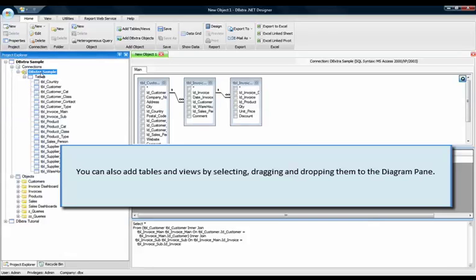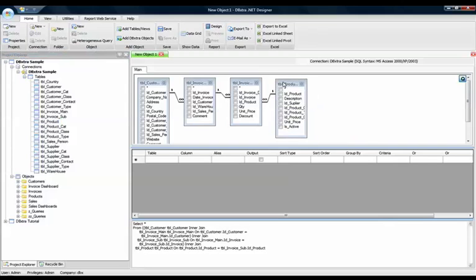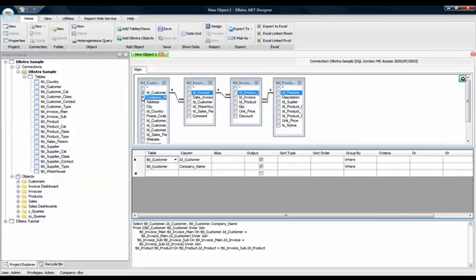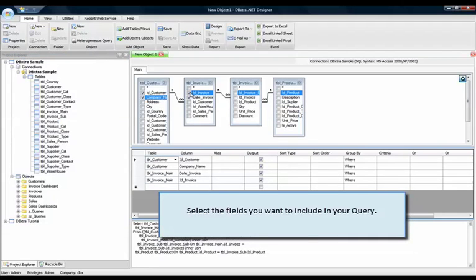You can also add tables and views by selecting them from the object tree, dragging and dropping them to the diagram pane. Select the fields you want to include in your query.